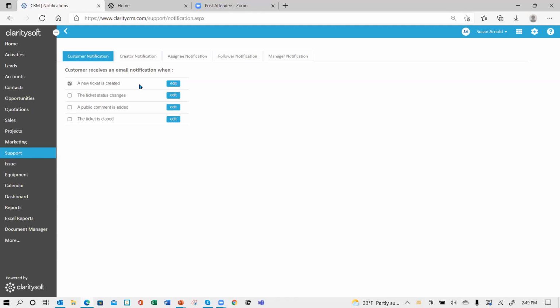so that the customer knows, okay, they got my email or they paid attention to my phone call and a ticket has been created. If you also want to notify them each time the status of the ticket changes, then you can send that. So you just click in the checkboxes. Here's where a public comment has been added. So if somebody typed in a public comment, you could have a notification sent to say what they're doing and what they want the customer to know.